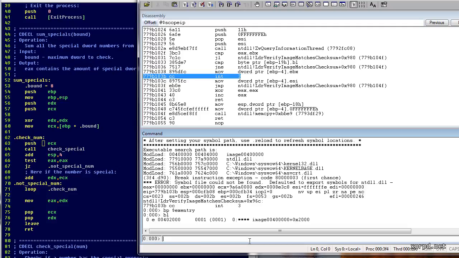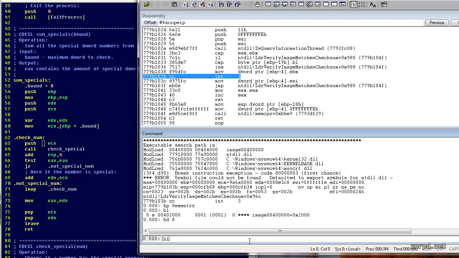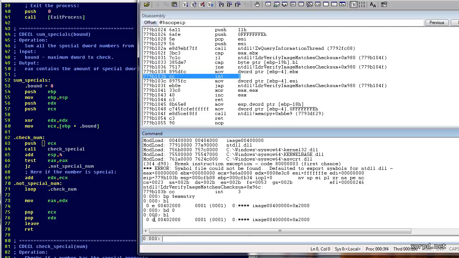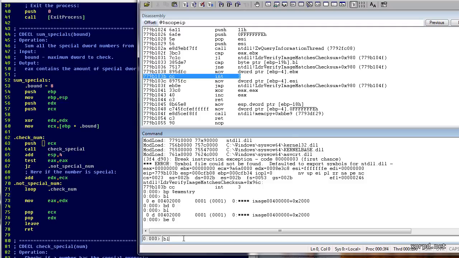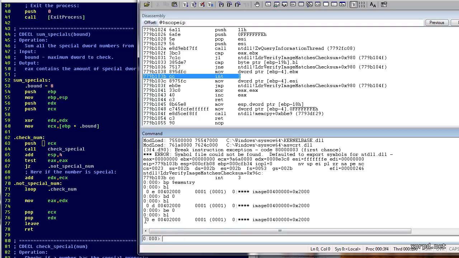We also have the BD command and BE command to disable or enable breakpoints. If I want, for example, to disable this breakpoint, I just use BD 0. And now I can see that this breakpoint is disabled, which means that it is not going to work. I can enable it again using the BE command. Now the breakpoint is enabled.